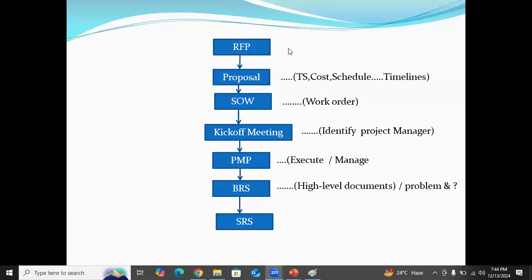What are the documents we use? I told you, right? On day one also we were talking about requirements. So what are the requirements we have? What requirements do we need to follow? BRS. What is called BRS? Business requirement specification document. Okay, that document is very, very important.